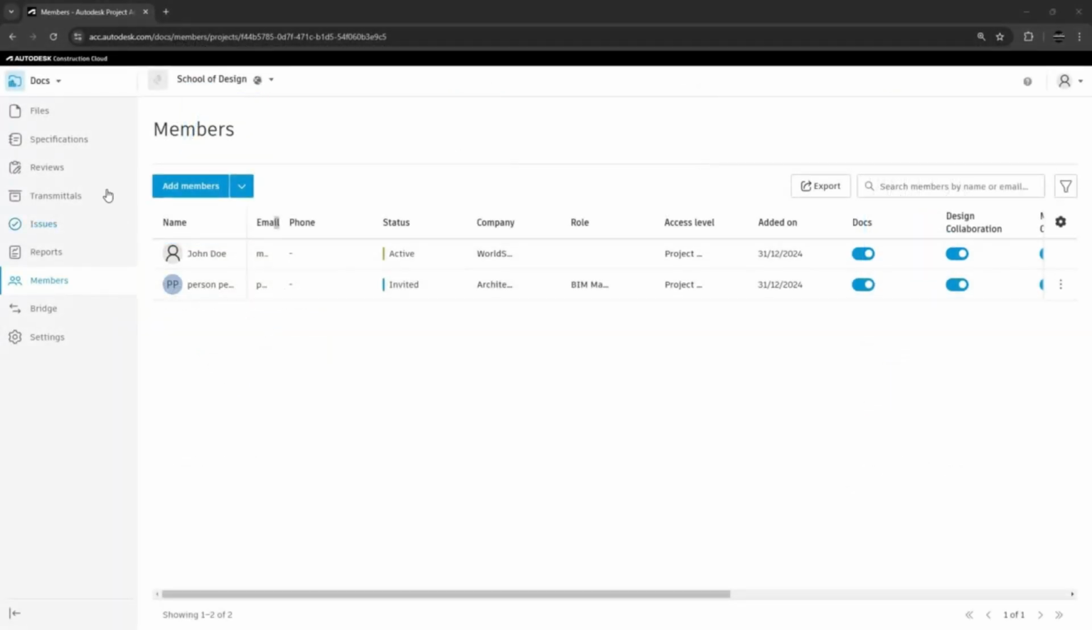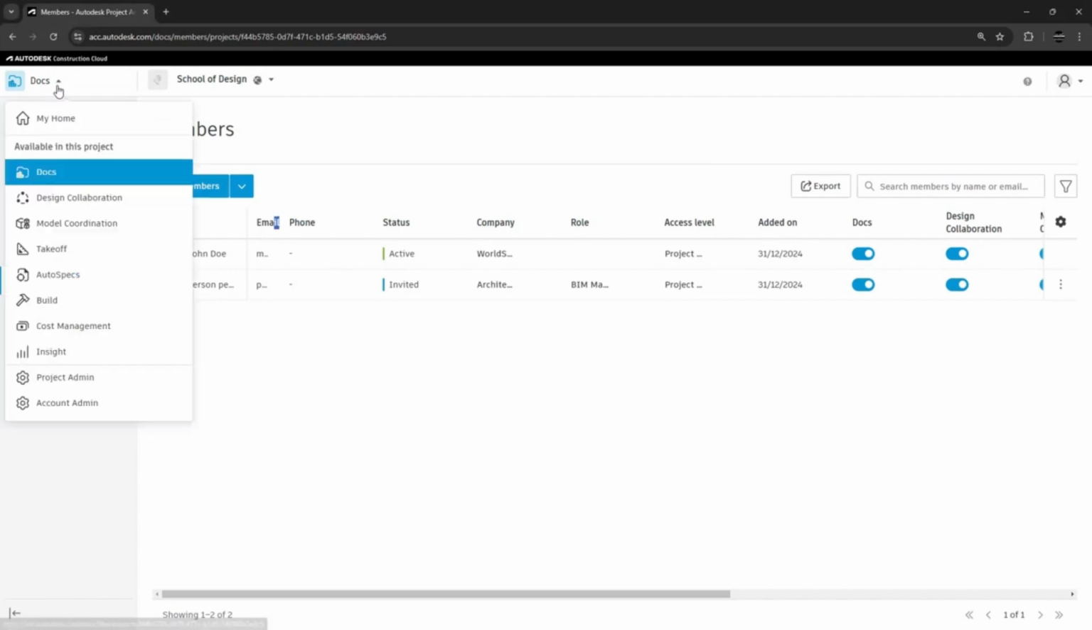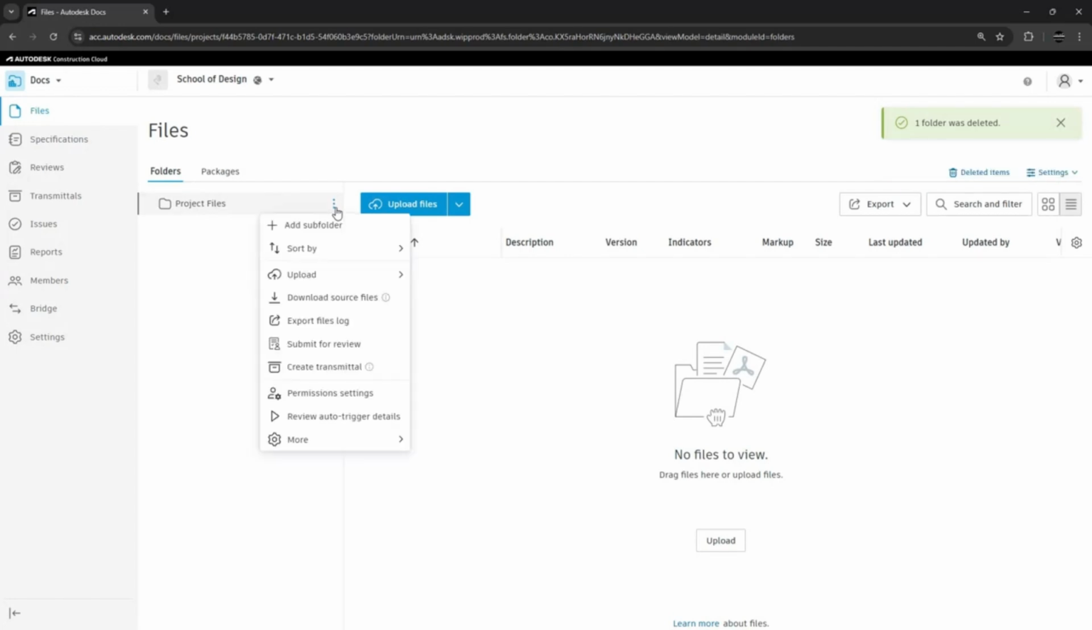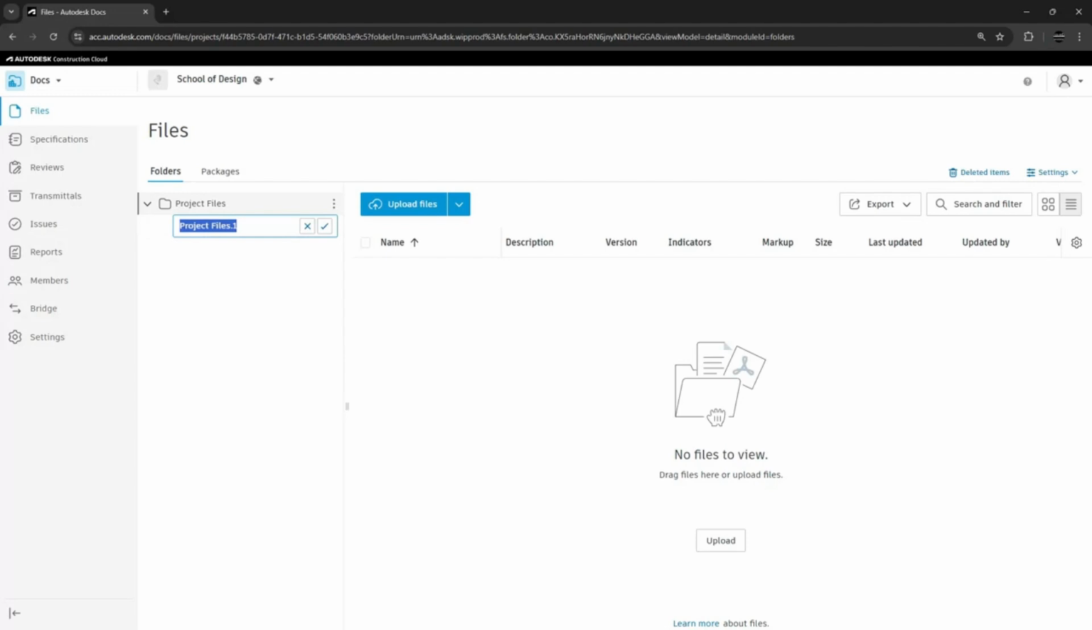To create folders in Autodesk Construction Cloud, ensure Docs is open by selecting Docs from the Product selector. If already in Docs, click Files to view the Files and Folders area. Click the three dots at the end of the Project folder to open the submenu. Click Add Subfolder to add a subfolder within the project folder.